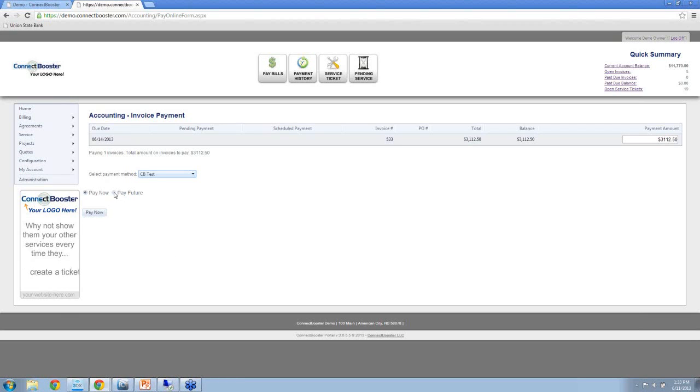And so they can pick a future date there, and that will automatically trigger on the date that they selected. Another set it and forget it feature inside of Connect Booster here. Well, let's pay this invoice here. Invoice 533.